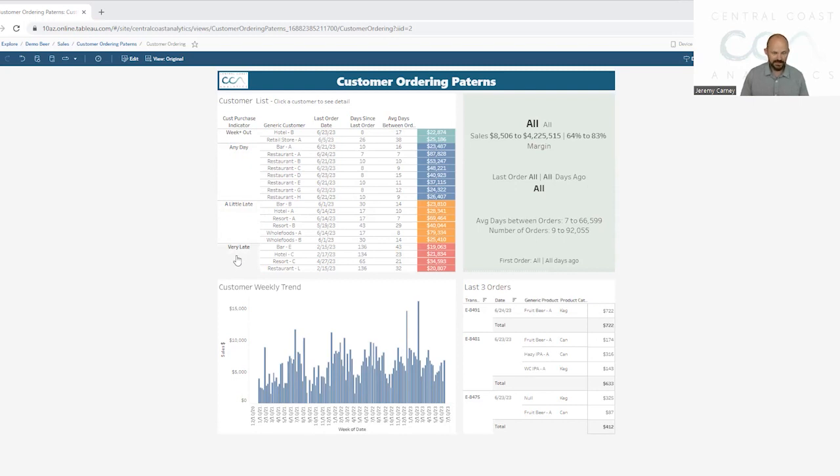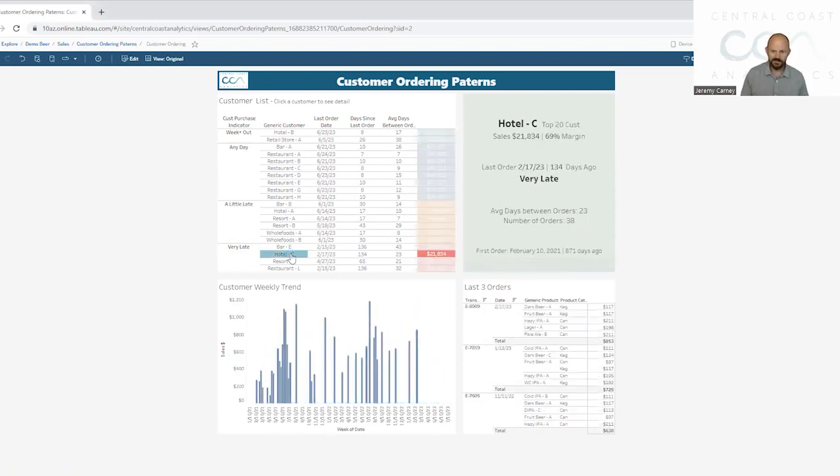So as I show some more of the capabilities of this dashboard, let's dive into a very late customer here. I'm going to pick Hotel C in this case. So I'm just going to click on them and you'll see some other information on the dashboard just rendered. And that's really where these other sections start to become more powerful because now we're looking at a specific customer.